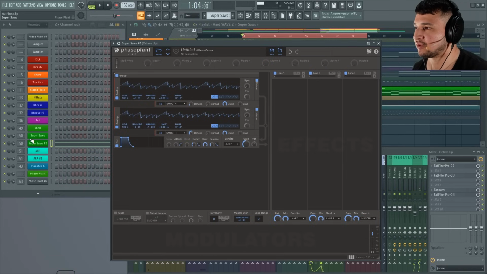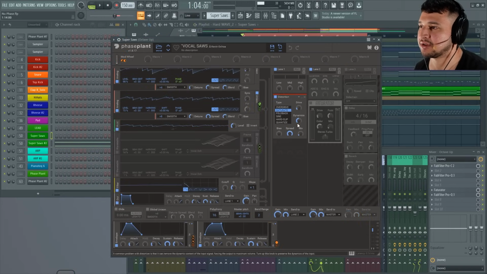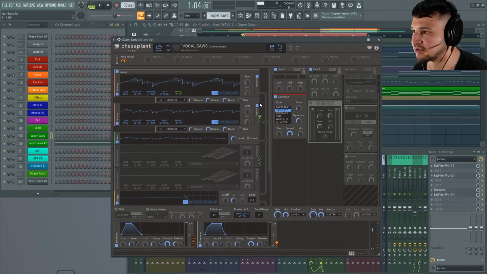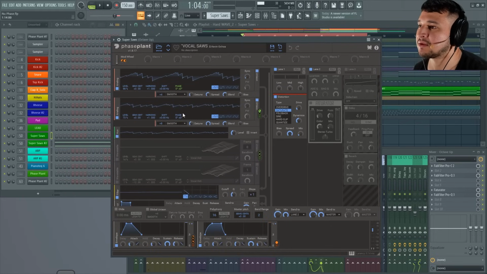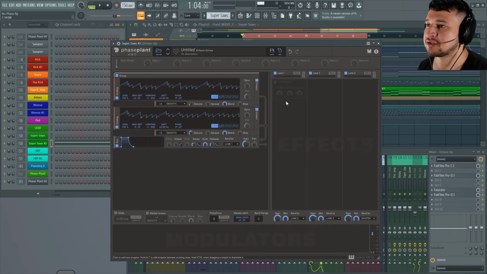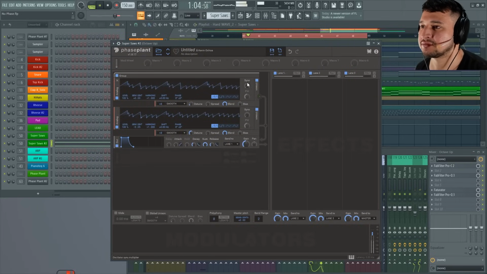Now that's very similar to the patch we have over here. I think there's one more oscillator somewhere here that's playing. It could be an octave higher. No, there's an aux, but basically they're playing the same thing, just a little bit different with the detune and the spread. One of them also has a little bit of sync, so it's just a tiny bit different.